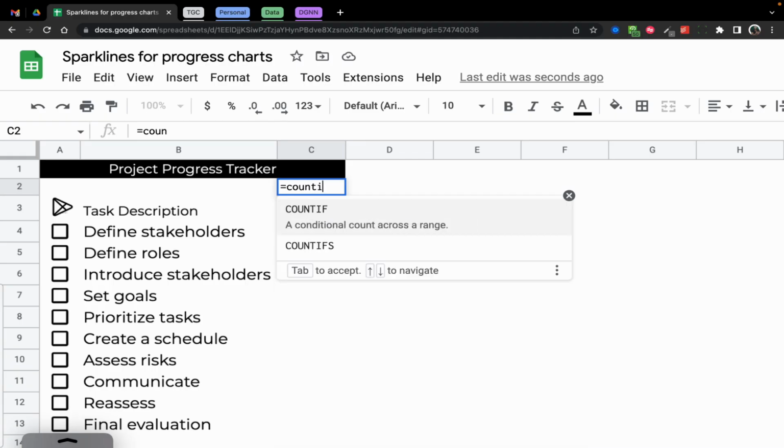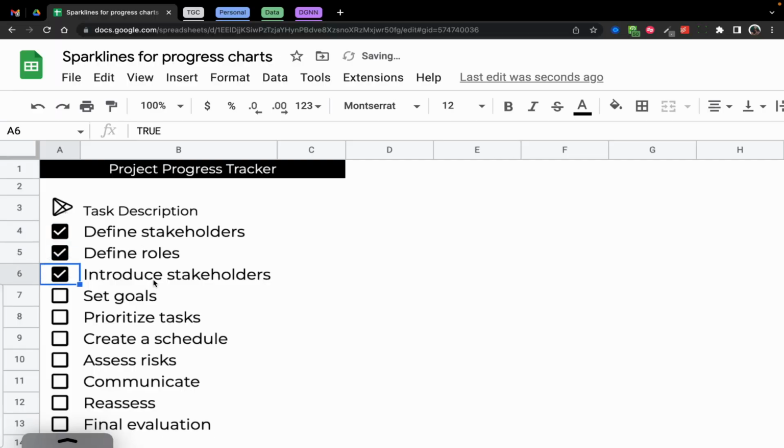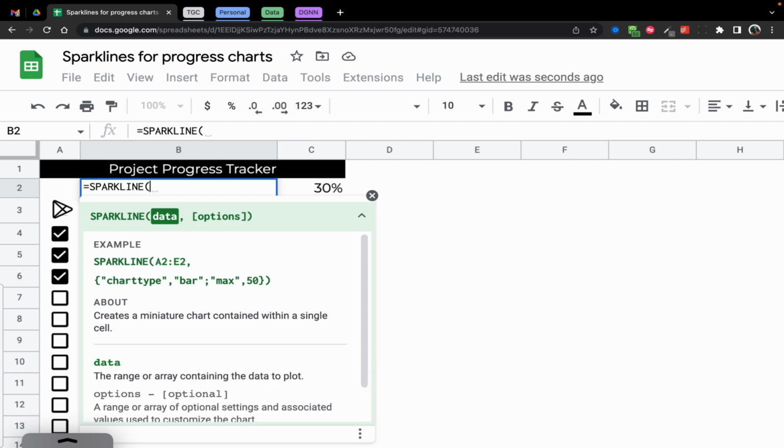In the video, you're going to learn how to use the COUNTIF formula, which you've probably seen before because I probably talked about it, or you've heard about it before, or you know how to use it already. You're going to learn how to insert checkboxes in Google Sheets. You're going to learn how to use the SPARKLINE function in Google Sheets. Yeah, that's pretty much it. Let's get into it.